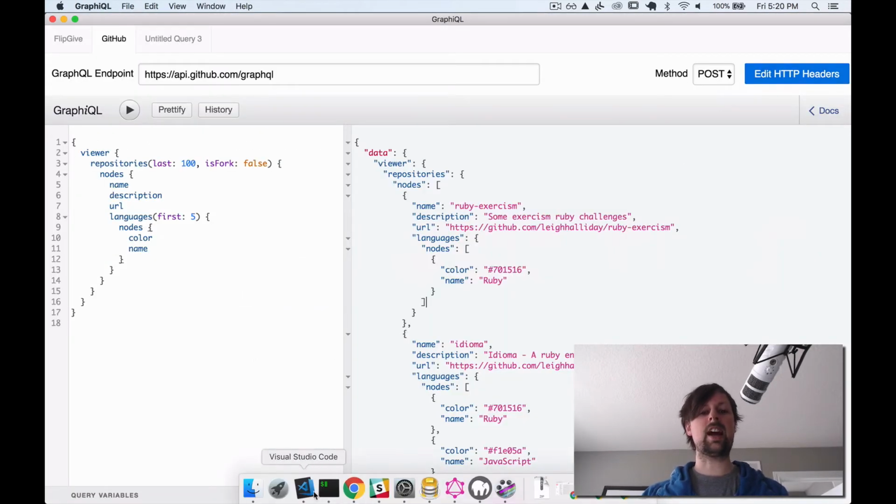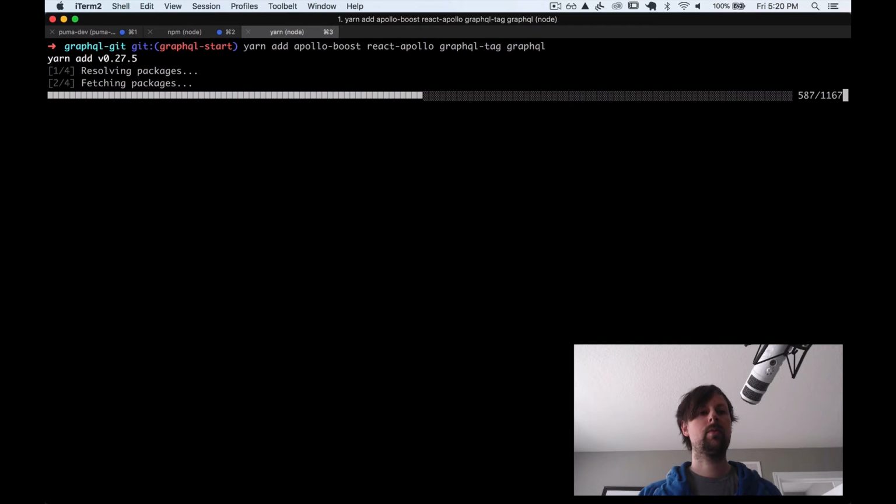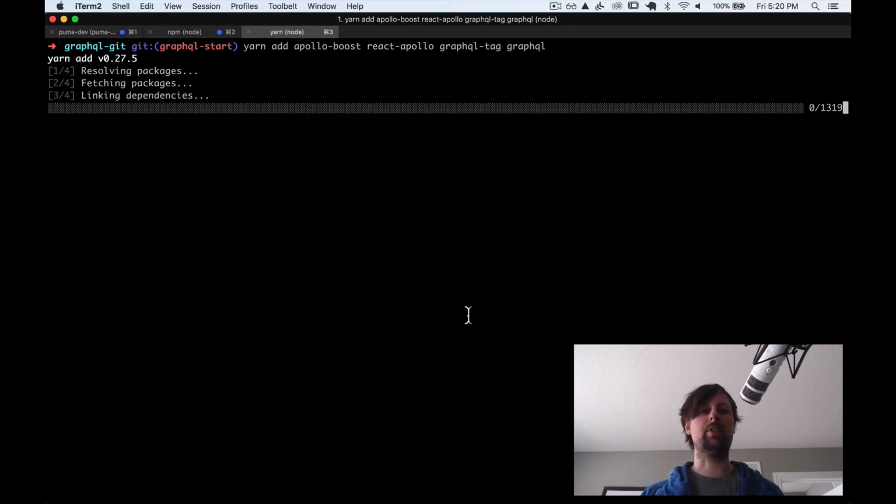All right, let's get to the actual React side of things. So what I'm going to do is add 4 packages to this project. And so we'll do yarn add. So we want one called Apollo Boost. We want one called React Apollo. We want one called GraphQL tag and another called GraphQL. And we'll just wait, and I'll explain as this is loading what these are.